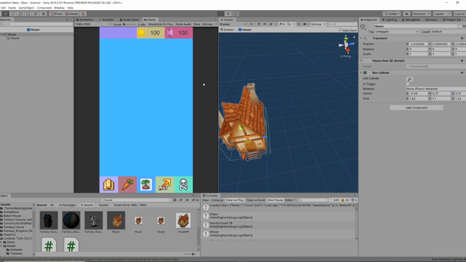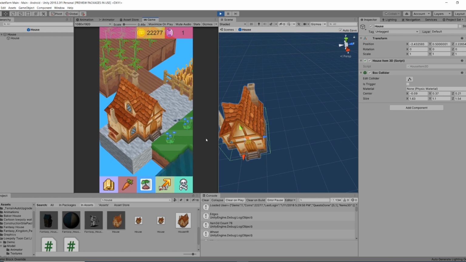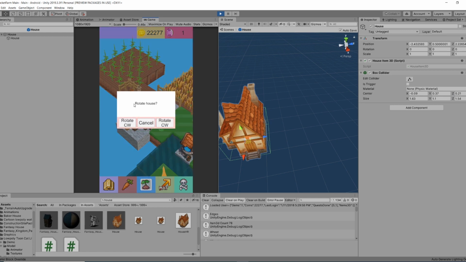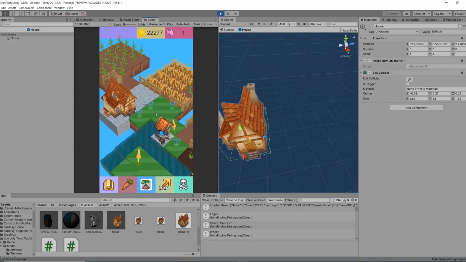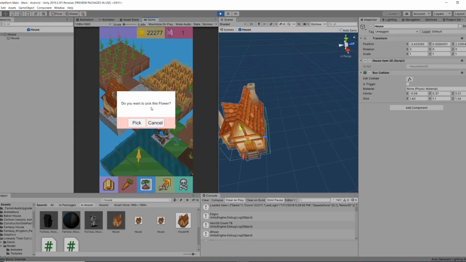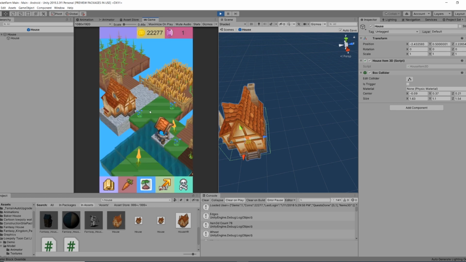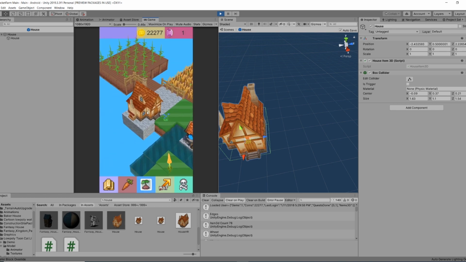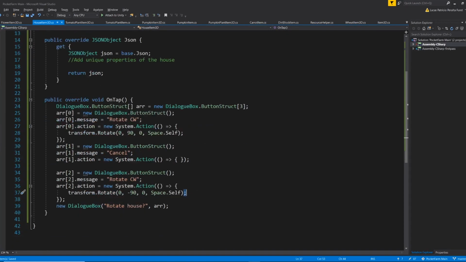And let's try it. So now I have this house, and if I click on it, yep, we have this message. And what we had before was we used it for the flower. So I just reused the script from the flower, and we had this: do you want to pick this flower? We had the option pick and cancel, right? And if I pick, it's going to pick it up. Now I changed, as you see here, the messages and the functions. Let's see if the function works.